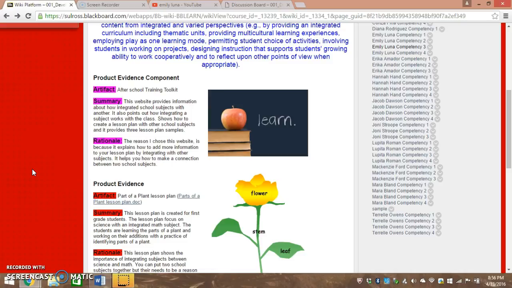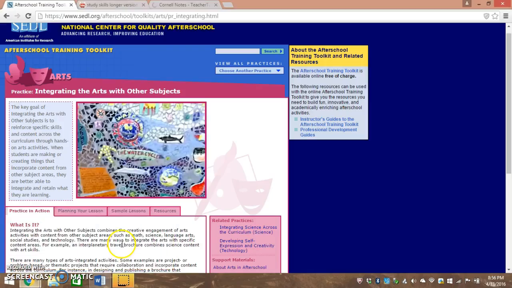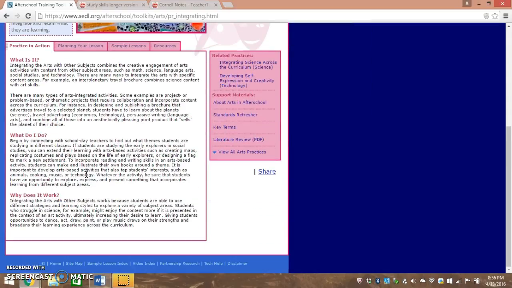I chose this website because it explains how to add more information to your lesson plan by integrating with other subjects, and it helps you understand how to make a connection between the 2 school subjects. So here it just talks about what integrating subjects is, basically just what it is and what you can do.